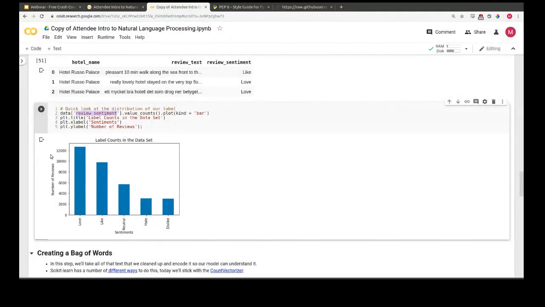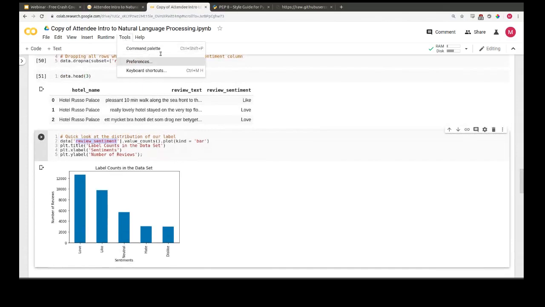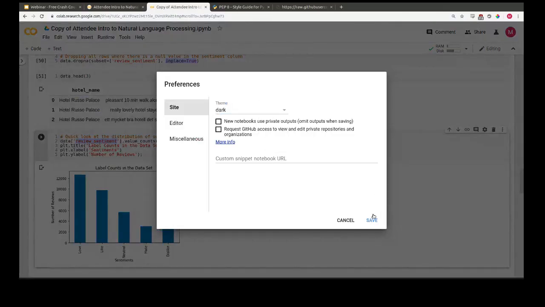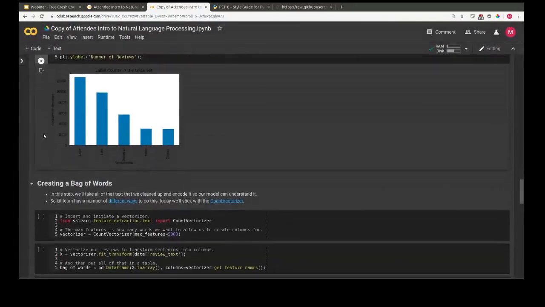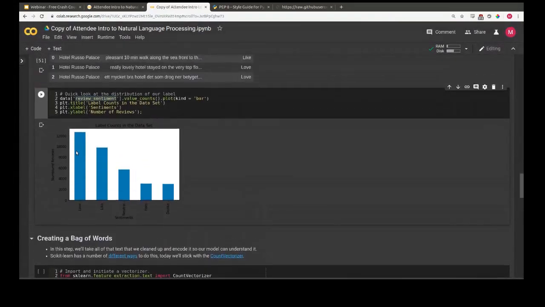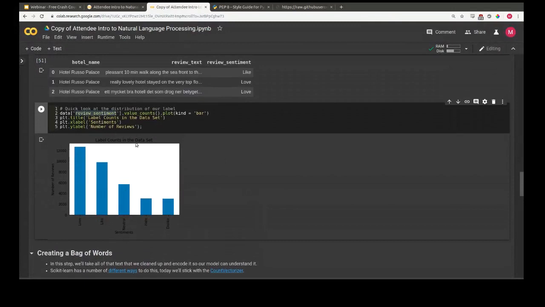So you can see we have a title, we have our Y label, and we have our X label, and then we have each of our sentiments. And you can see that most people love the hotels that they stay in. A good chunk of people like the hotels they stay in. A few people are neutral, and then about the same number of people hated and disliked their stay. That'll give you a quick distribution of what is going on with each of those. I'm going to go ahead and change this back to dark mode. There we go. So that's basically a very quick and easy way that you can visualize the data.